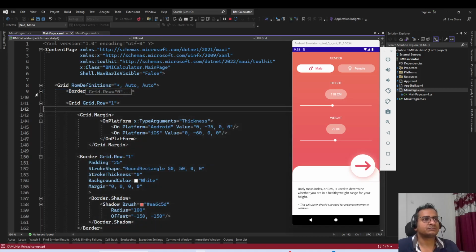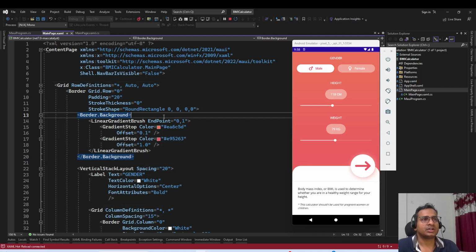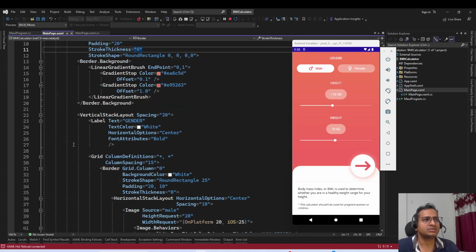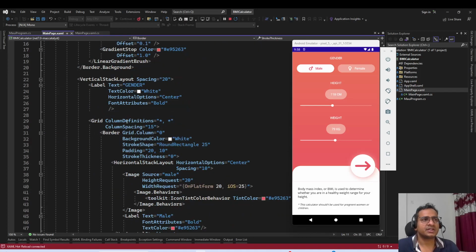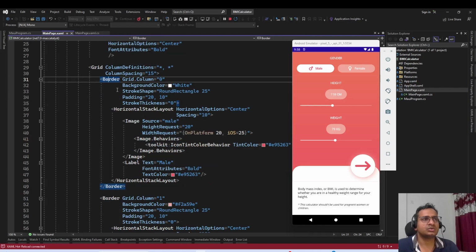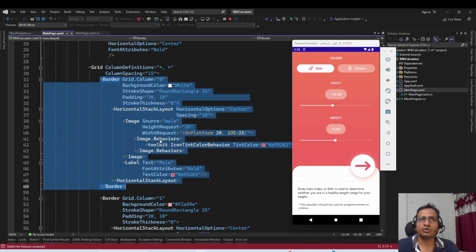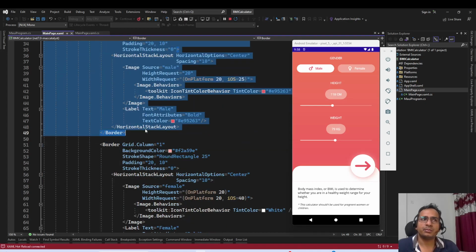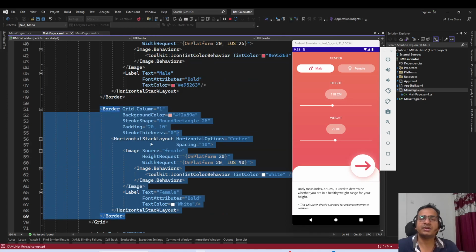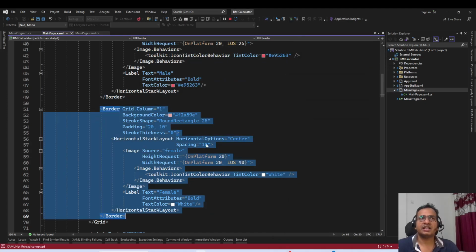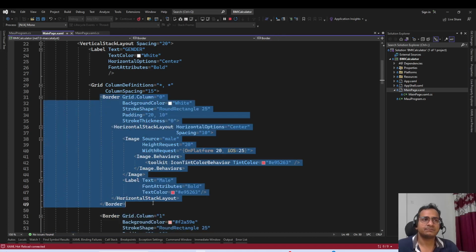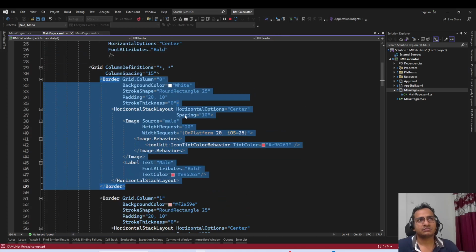this border, this is the background border, right? If we go next, after gender, this grid with these two borders here. This thing is for male. We have this horizontal stack layout, image and label. This is what we have for male and a similar thing we have for female. So we are going to create a content view control so that we can have a single line and we can reuse the same XAML.